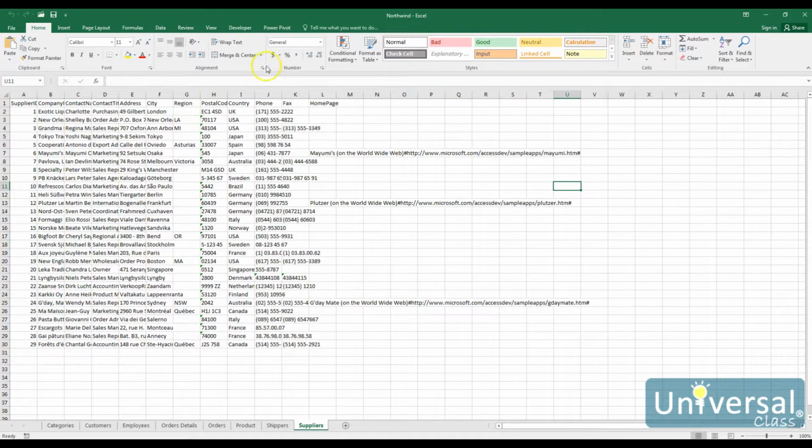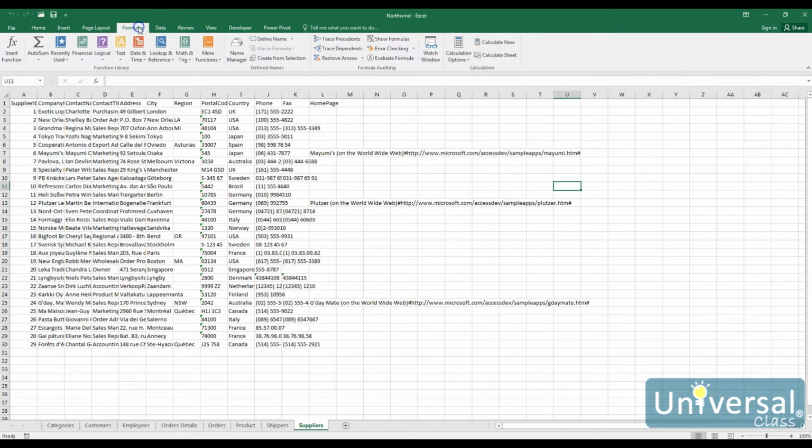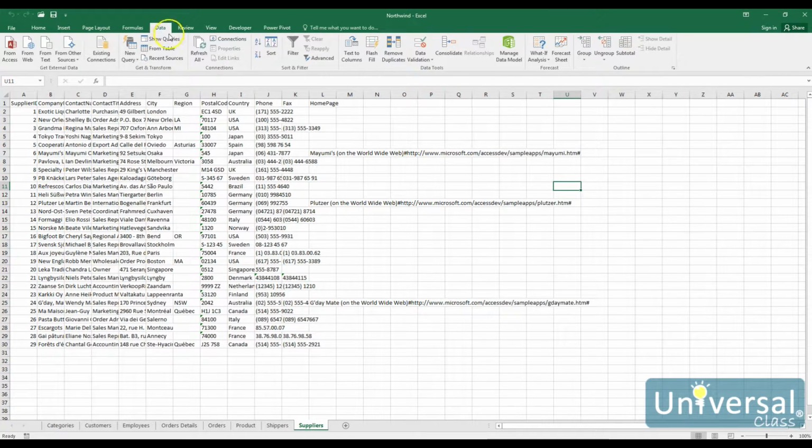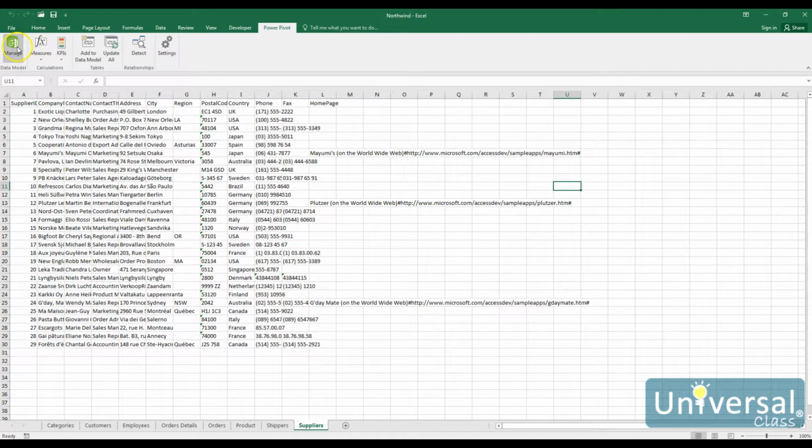You'll notice that I have a new tab up here called Power Pivot, and our Data tab up here has Manage Data Model, and then Power Pivot also has Manage Data Model. Now what Manage Data Model does is allow us to build out our relationship between these tables, and we're going to build it using a drag and drop type environment. It'll take just a minute for it to load.